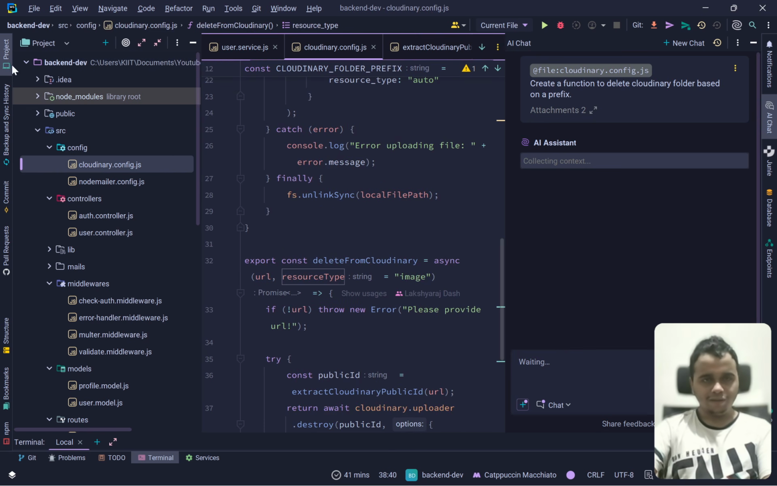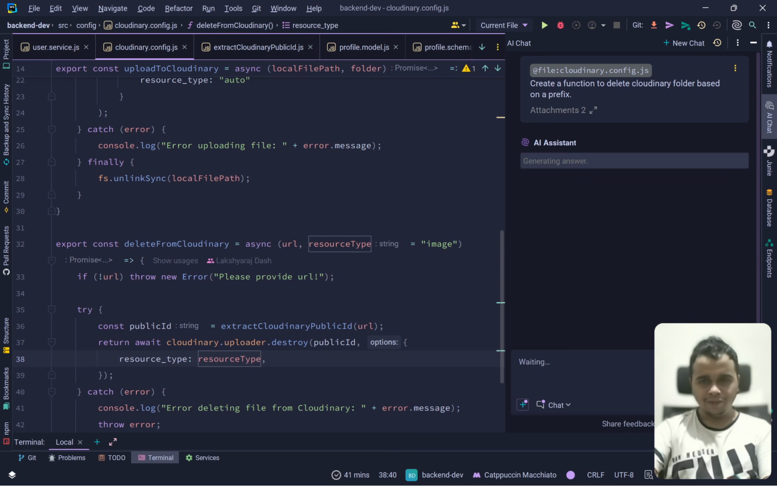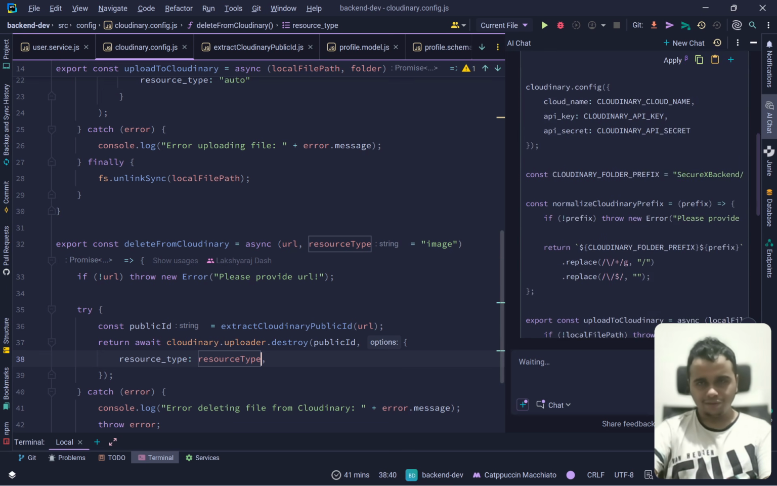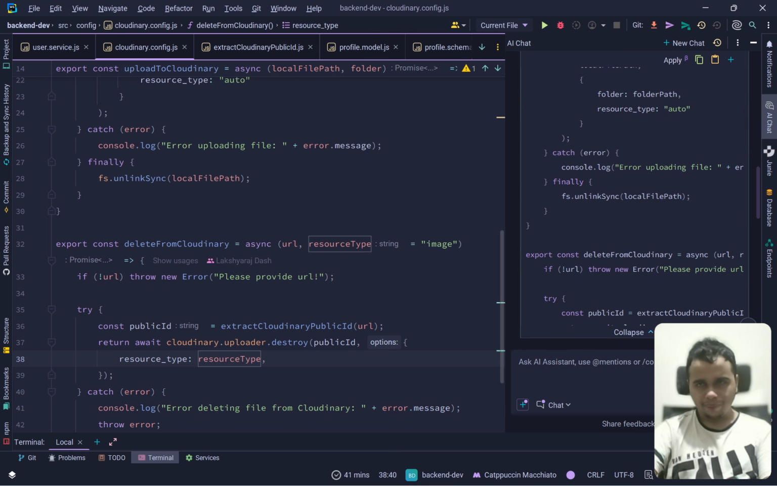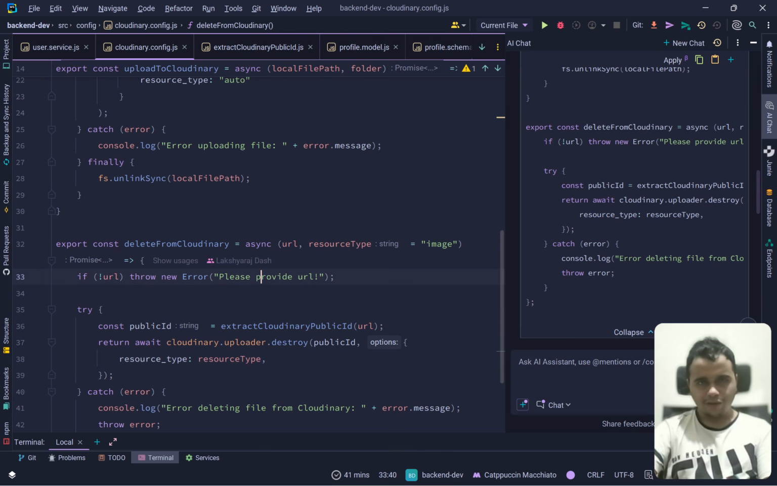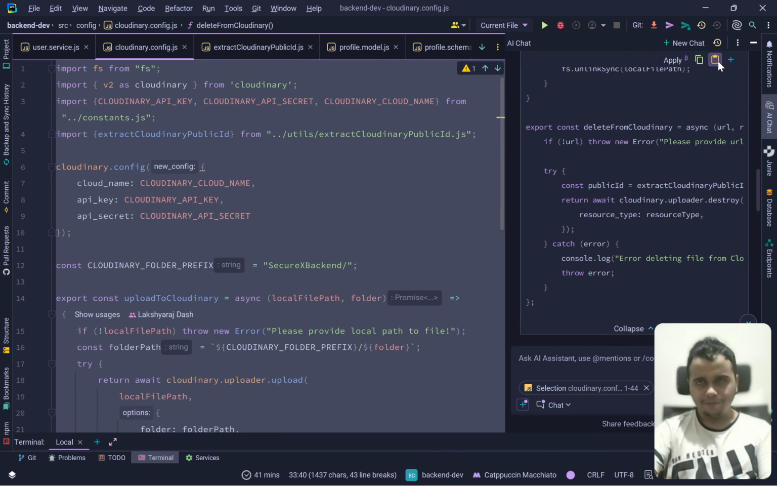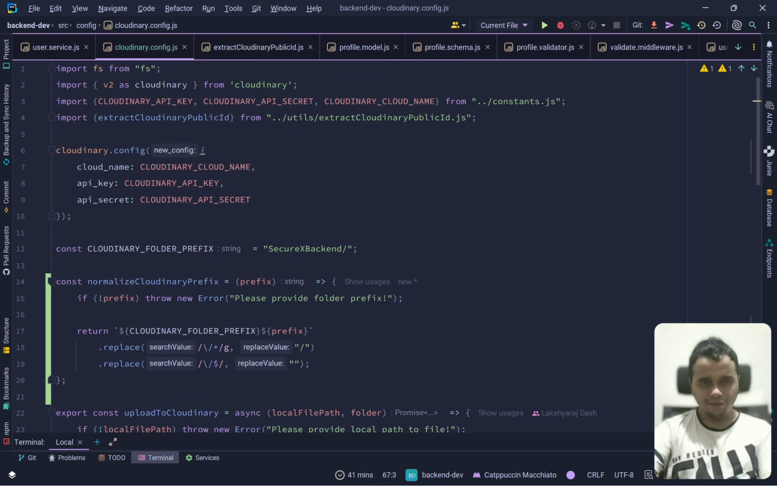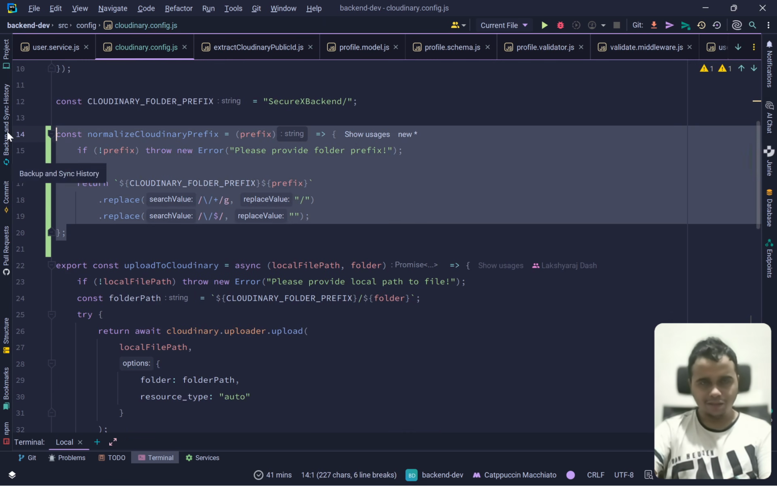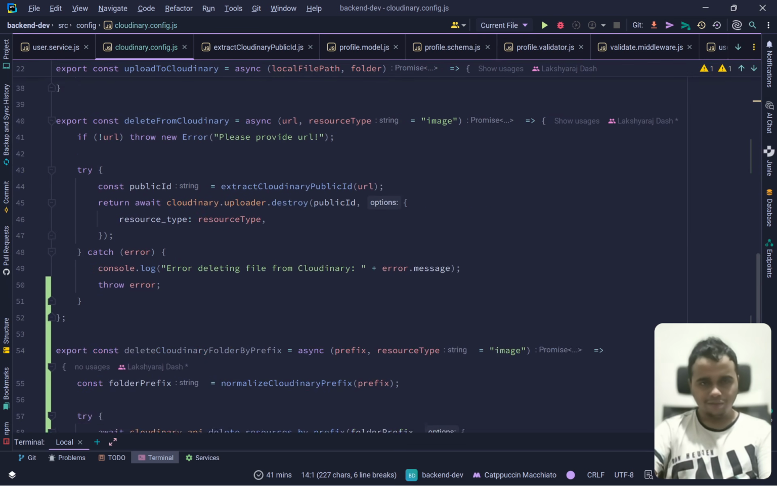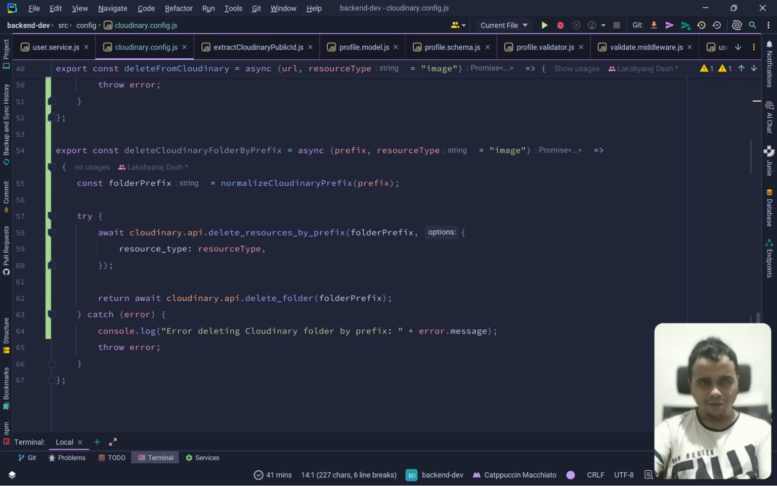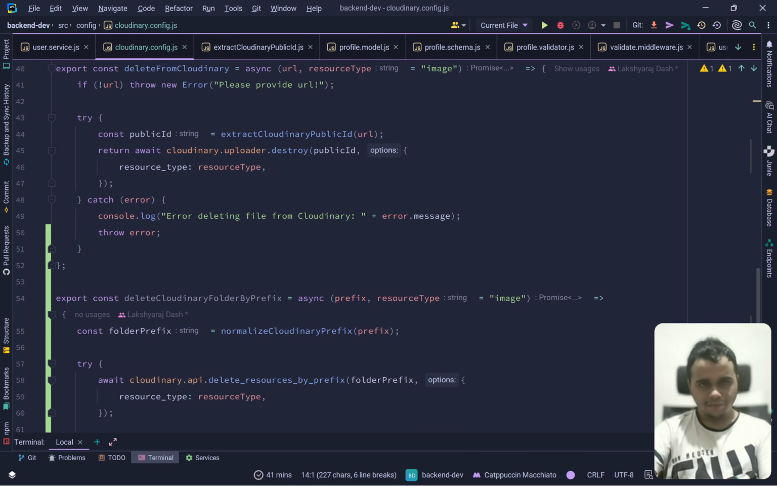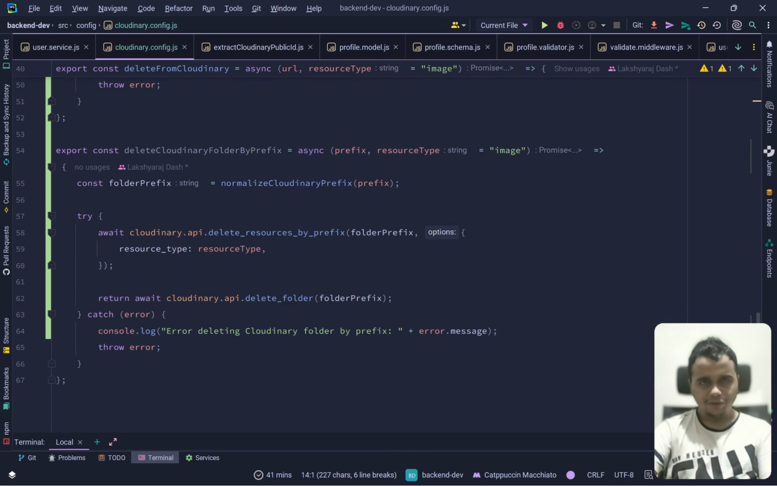And let us go to cloudinary config.js. Let us see what code it provides. Okay, so now it provided me everything. So I'll go ahead and paste them. Now here you can see that we got a function normalize cloudinary prefix, and we also got this delete cloudinary folder by prefix. Fine, it's all right.